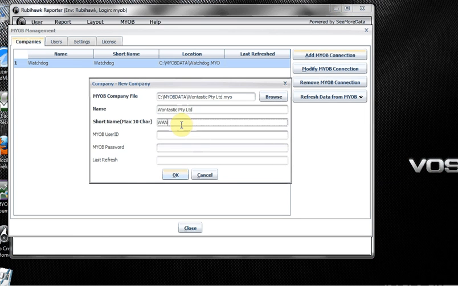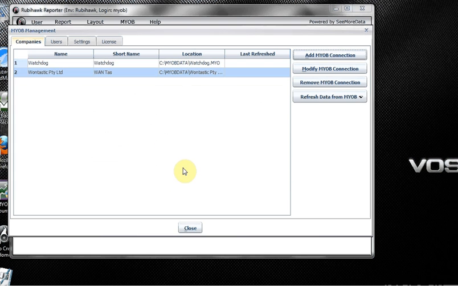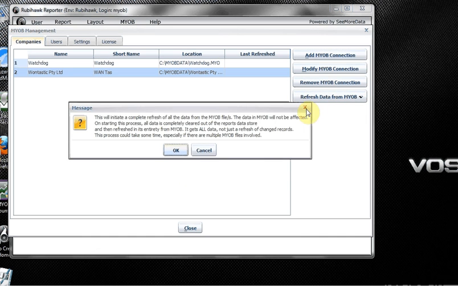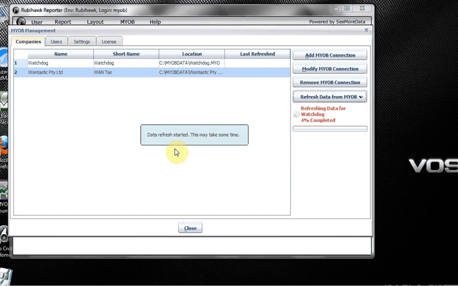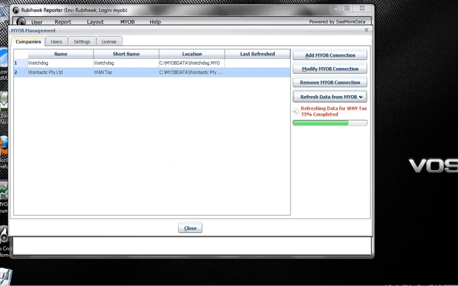Once the connections are configured, we can extract the data from MYOB. Rubihawk warns you before it blows away the previous extract. The refresh commences, so let's fast forward through that. Now that the refresh is done, we can run a report.